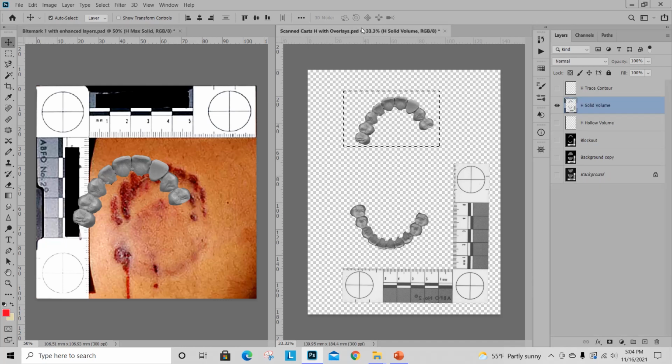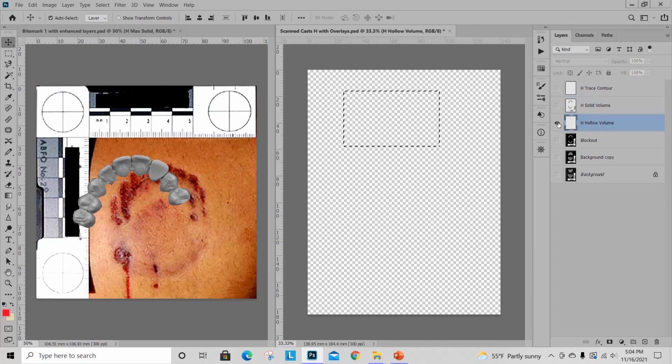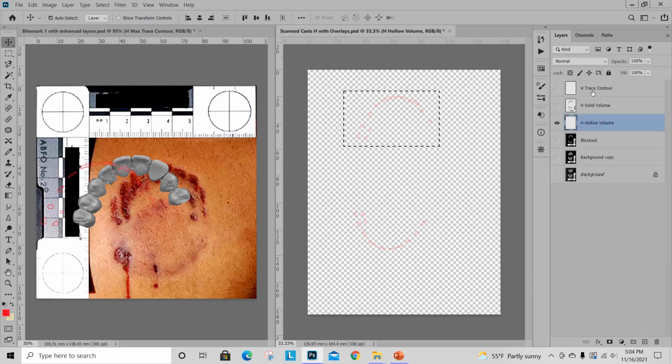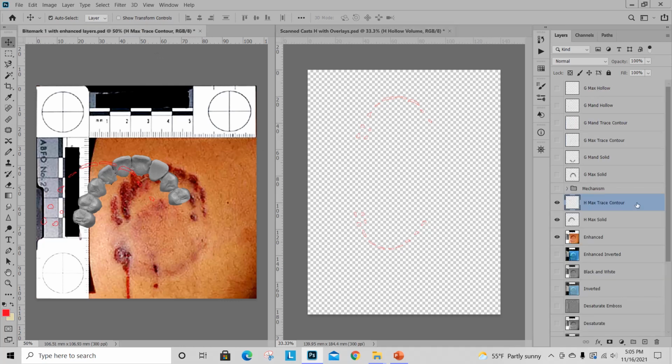And we're going to do that. Let's just do the maxillary arch here just to save some time. Again, I've already got my marquee tool around what I want to have my selection to be, so I'm just going to drag and drop and rename that H Max Hollow. Oh, I'm sorry, I said trace contour, that was hollow, not trace contour. So H hollow.